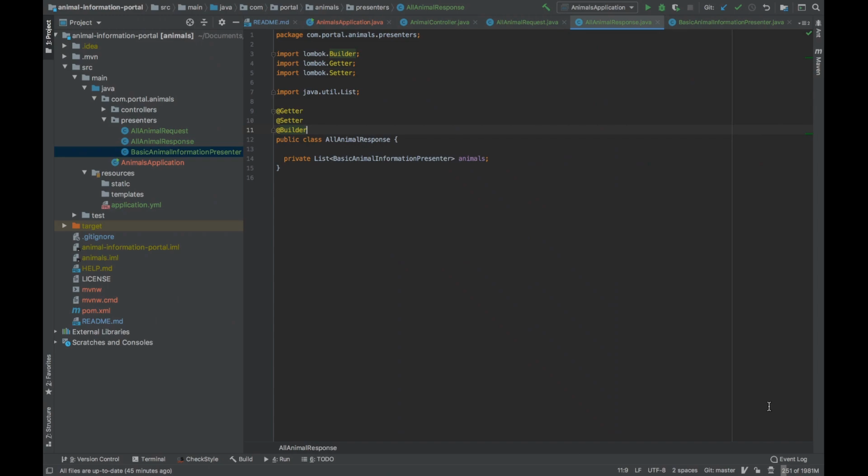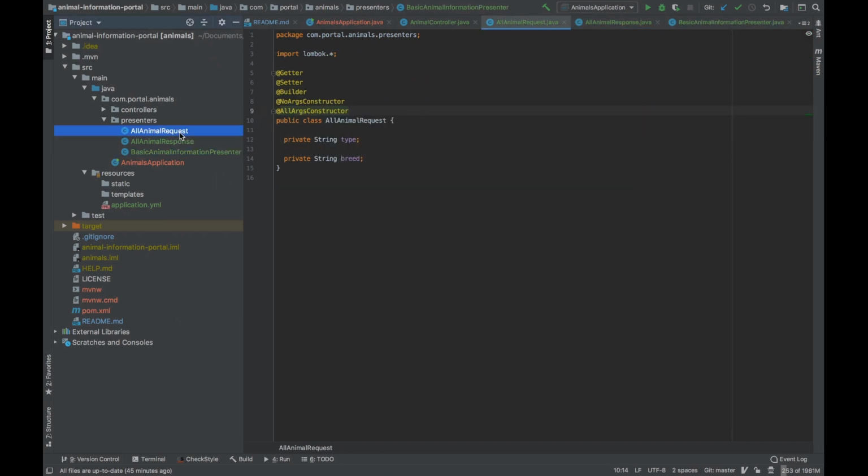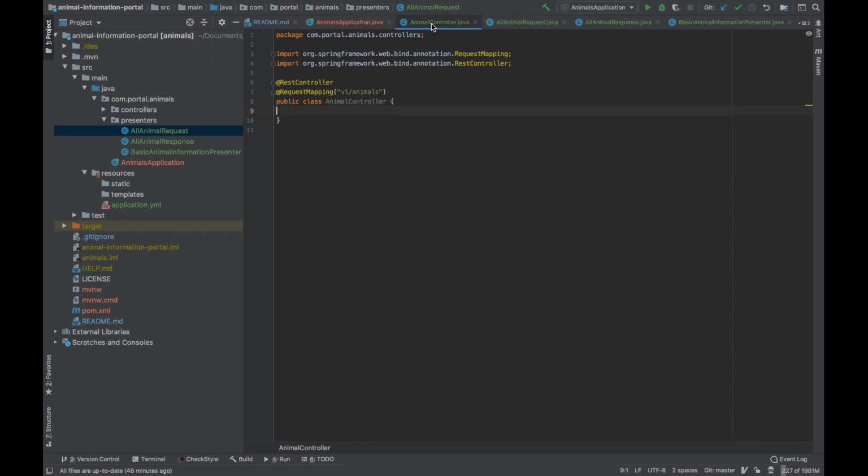There are few tweaks remaining. For example, if you see all animal request, type and breed, we have restriction that it should have minimum 2 characters. We will get to it, but first we will write few test cases and then we'll try to improve our code. We can go to controller and finish the stuff.